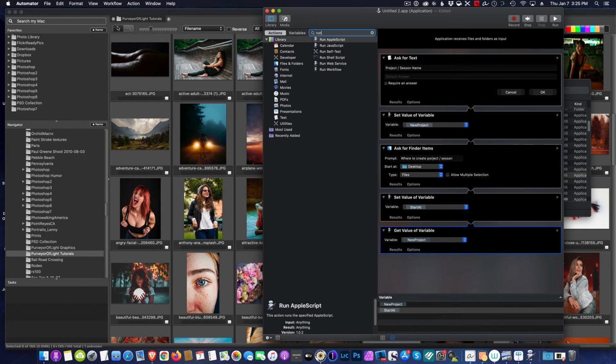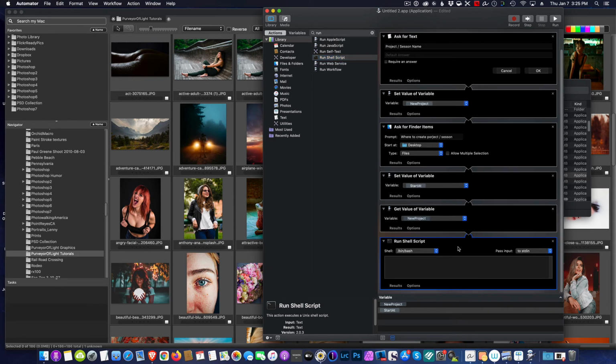So I'm going to look for run shell script. And I'm going to drag that in at the bottom. Okay, so now we have that. And it selects /bin/bash. You can leave that as default. That'll work just fine. And we need to change the inputs to as arguments. Okay, arguments, big fancy word for we're going to use our variables. All right, get rid of this dummy text here, and we have a blank page.